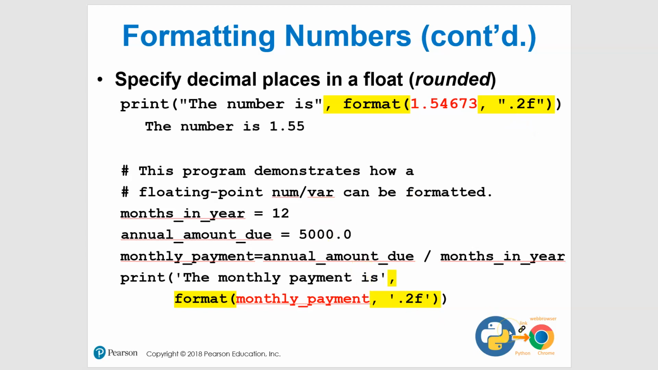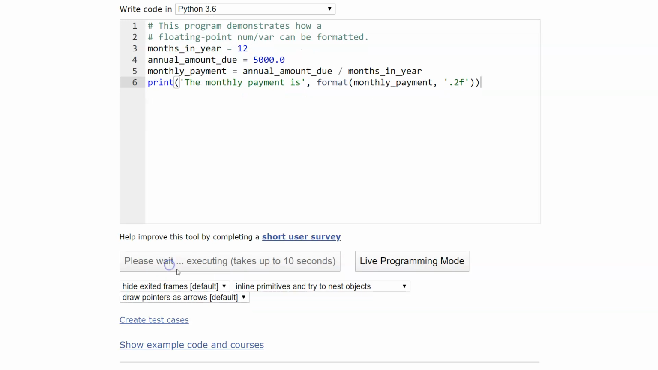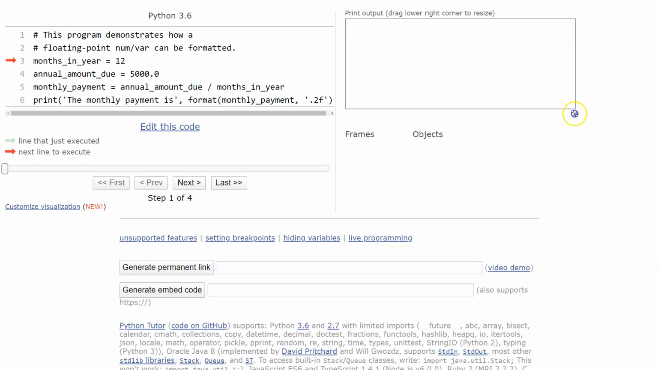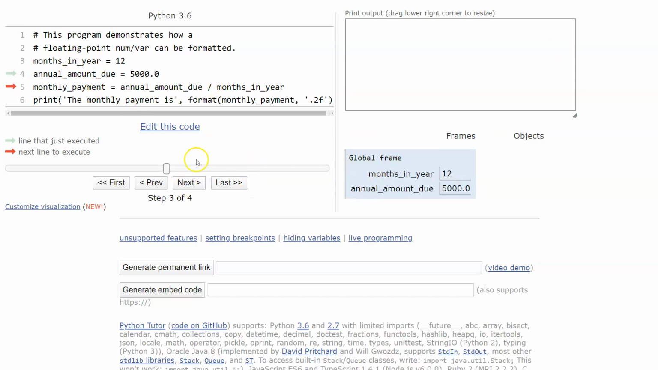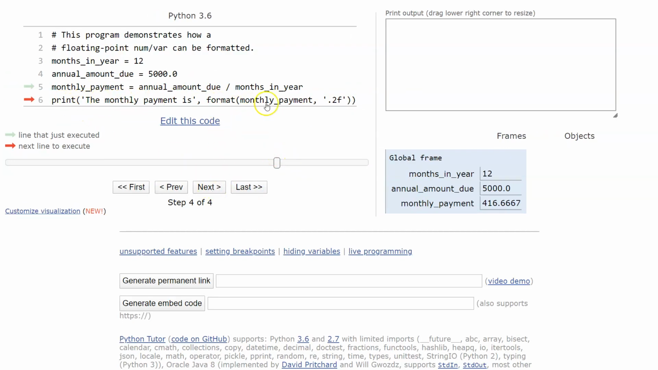If you want to go to the link, go back to the Chapter 2 PowerPoint again, it's about slide 50-ish. So here we have our code, and I'm going to just hit visualize, and then you'll see as we step through this, we're putting these variables in and setting the amounts here. There's a nice little equation. And then here is our format statement. When I hit next, here we go. The monthly payment is $416.67. Okay, so great. That's basically it.